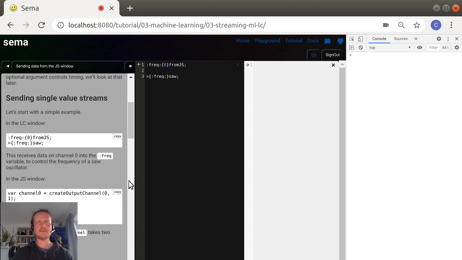So what about the code on the other side? We've got two blocks here. We're going to run this command here. It's going to create a variable called channel naught and call this function which is inbuilt into the JavaScript window, and that creates an output channel with the channel number 0, and this 1 here says we're sending one item of data at a time, one value at a time.